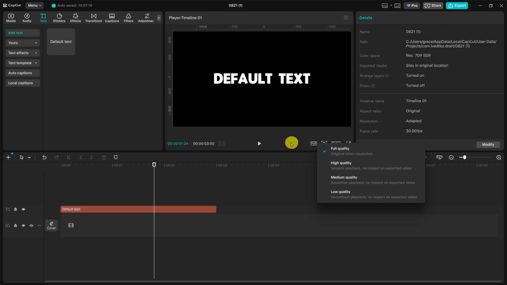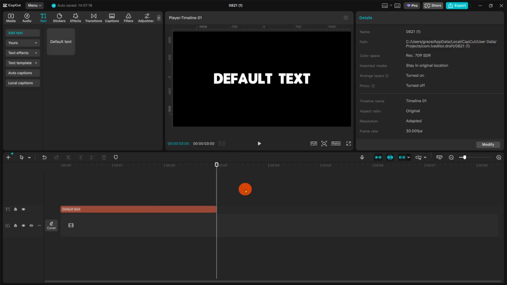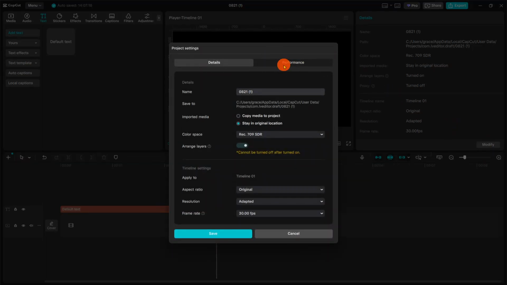After that, click on the timeline area. When you do this, a details panel should appear on the right side. In that panel, click on Modify. This is where CapCut gives you additional options for how the selected media or timeline performance is handled. From there, click on Performance. Inside the Performance section, turn on Proxy and then click Save.